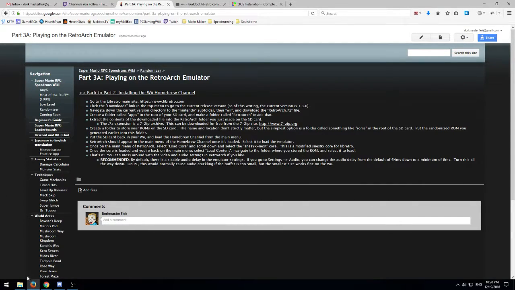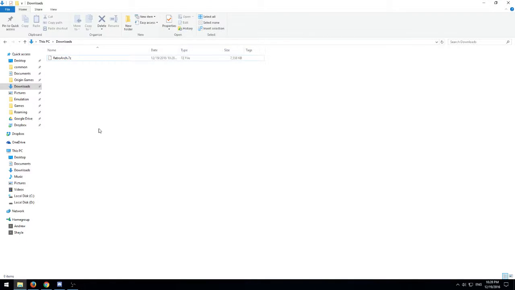Then what we want to do is plug the SD card into our computer. Hold on. Okay, there we go. Should have done that first.